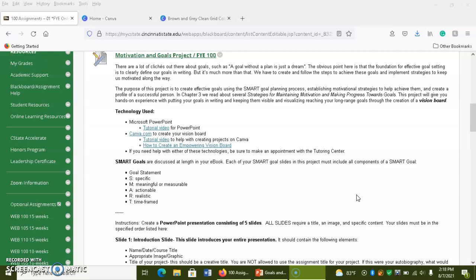In Chapter 3, we read about several strategies for maintaining motivation and making progress towards goals. This project will give you hands-on experience with putting your goals in writing and keeping them visible and visualizing reaching your long-range goals through the creation of a vision board.